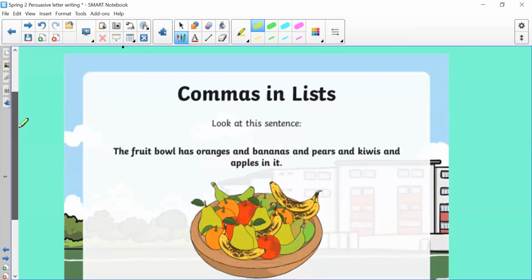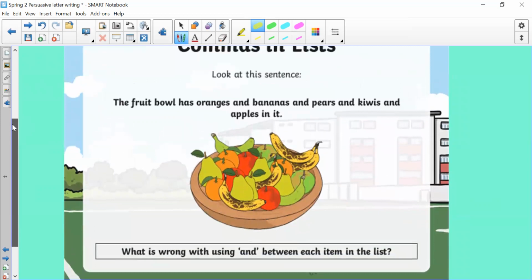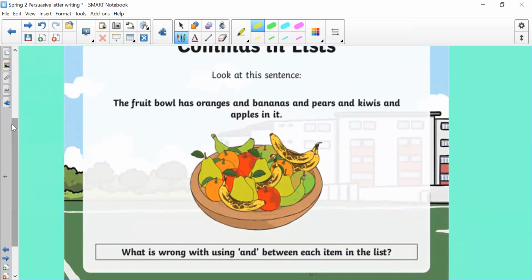Look at this sentence. The fruit bowl has oranges and bananas and pears and kiwis and apples in it. What is wrong with using and between each item in the list? Pause the video now and have a little think, or if you've got somebody with you, have a little chat.